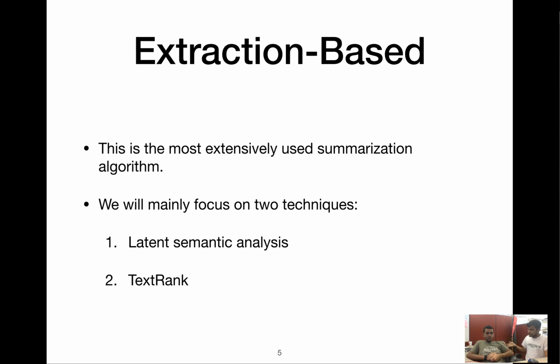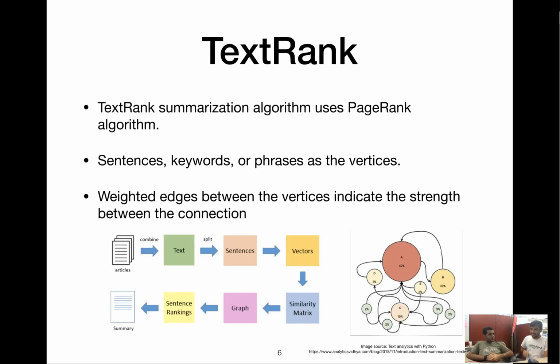When we get into extraction-based algorithms, there are two. One is latent semantic analysis and the other one is TextRank. We're not going to look into latent semantic analysis today. It uses SVD and stuff. It's basically bag of words and TF-IDF again, so that's fine, we're going to look into that later. The main, important one is TextRank. So what is TextRank?